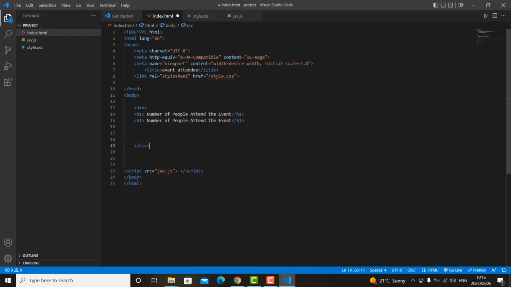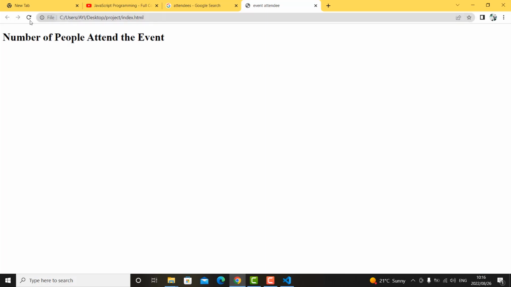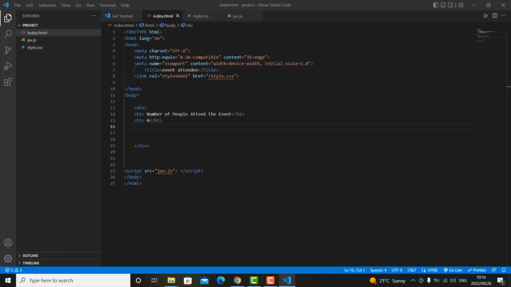So now we're going to change this. We're going to make it equal to 0 because we're going to display a number. I'm going to save the HTML and then refresh the page. As you can see, we get 0. So now we go to the second part. For now, we need the buttons. The first button we're going to add.